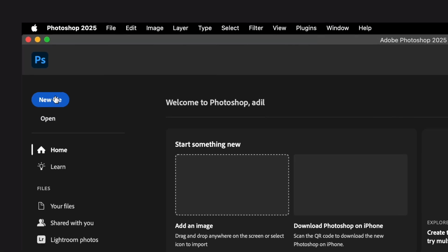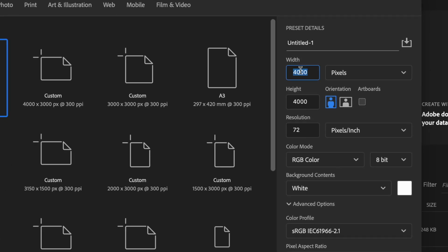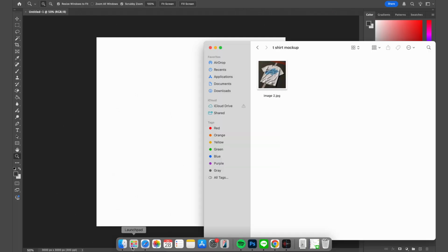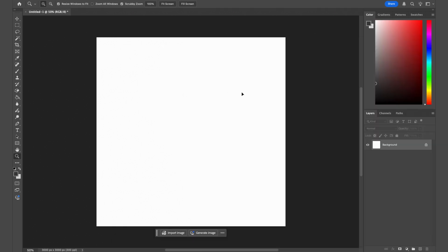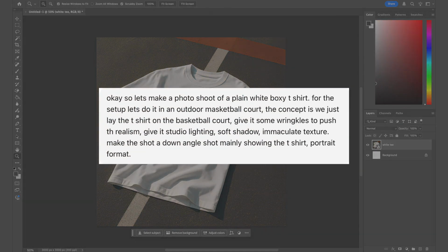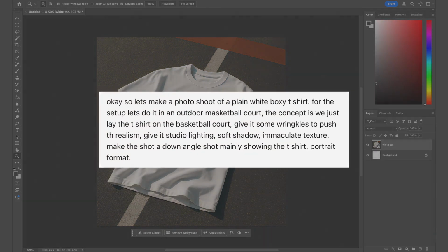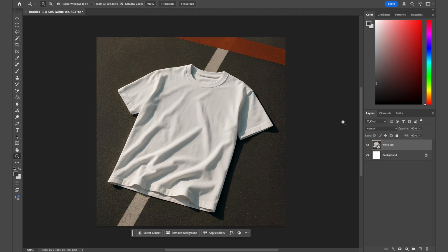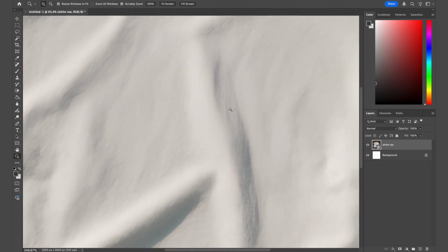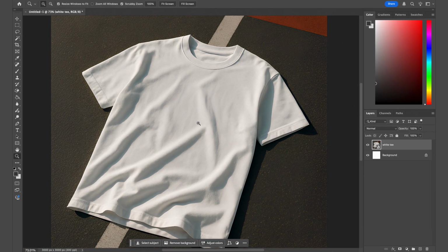First, we will create a new file and make it 3000 by 3000 and 300 resolution. Okay, hit create. Now we have our new file. So next we will drag and drop our base image like this. This image right here I made using ChatGPT. Here's the prompt, if you want to try it yourself, go ahead. Okay, so here we have the base image for our mockups, right? This is a white t-shirt, as you can see, with some wrinkles and some texture on the fabric.